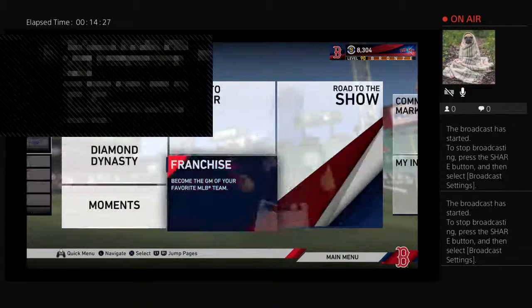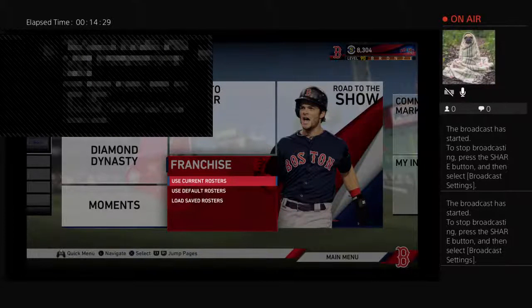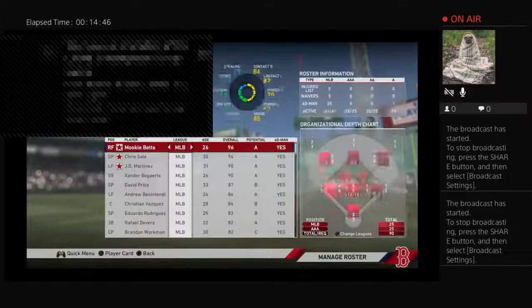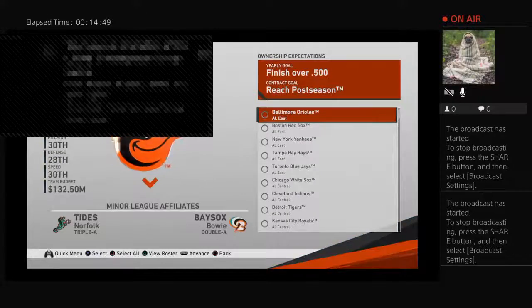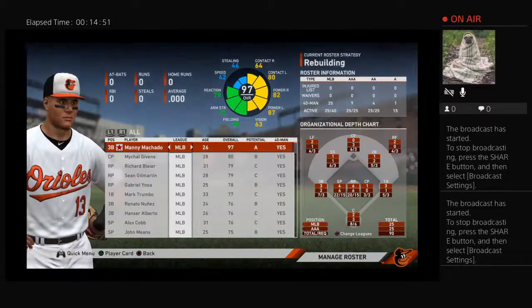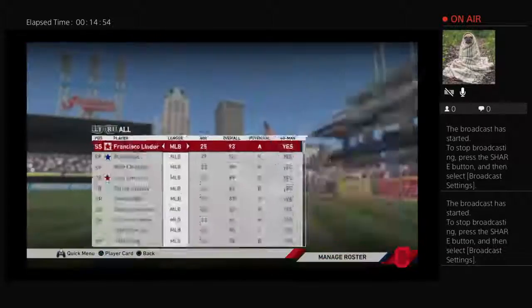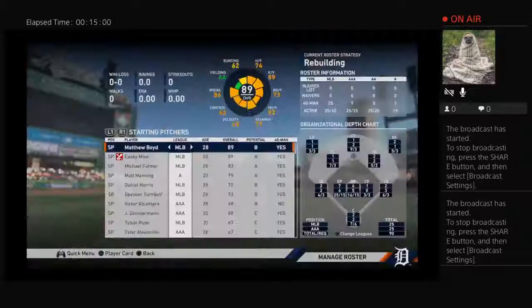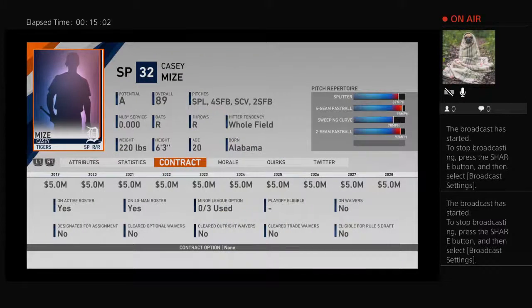Gonna save that, boom. And then if you want to play franchise, you have to start new, go to load saved rosters, and boom, there it is, Red Sox 2020 Champs. Click on that. And boom, here we are. Let's say we're going to play Baltimore. Boom, we got Machado back on the squad. Or Detroit, you got Primetime Miggy, and we gave Mize that big contract extension.